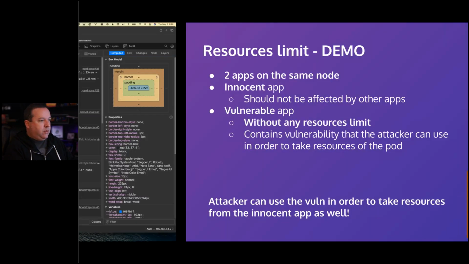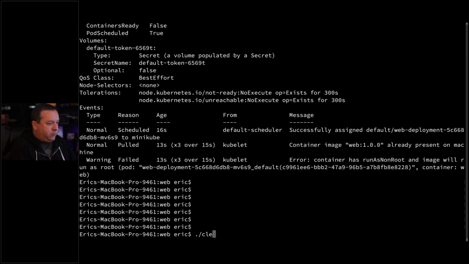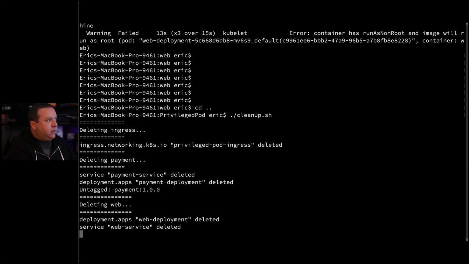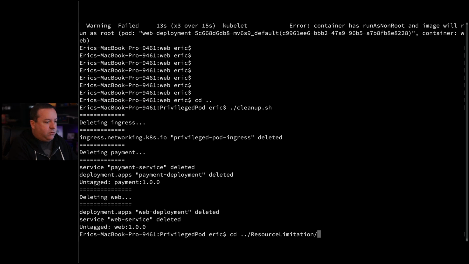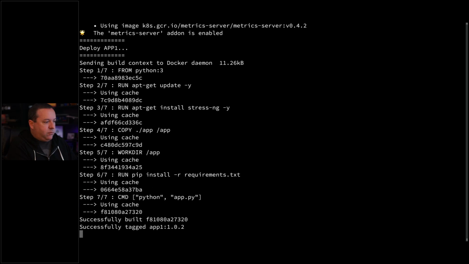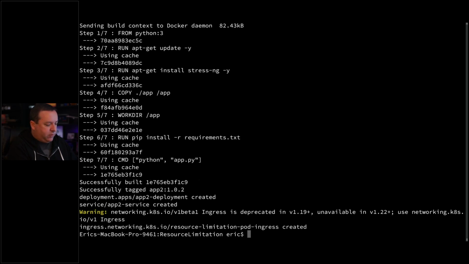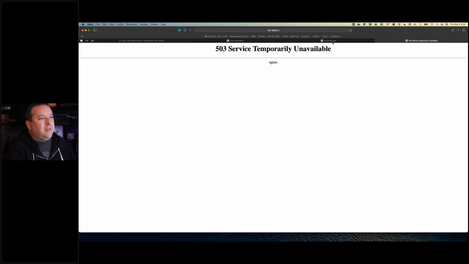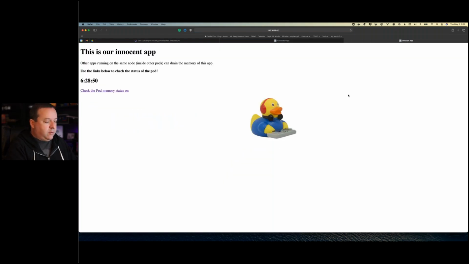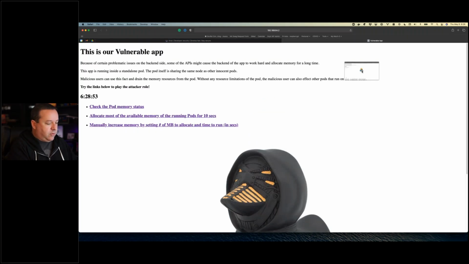So, clean up what I had here. Fire up my new app. I'm not going to go through the deployments. There's nothing really interesting in them. They're still starting up. So we have our vulnerable app. There we go. And we have our innocent app. I'm going to tear this off so we can see them both at the same time.